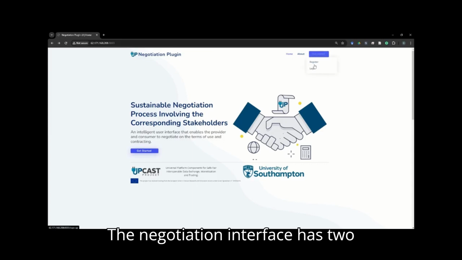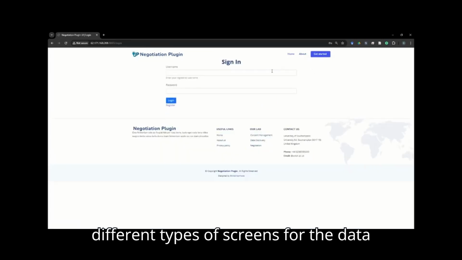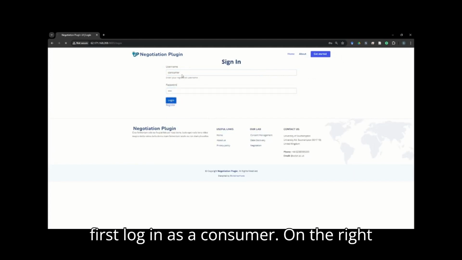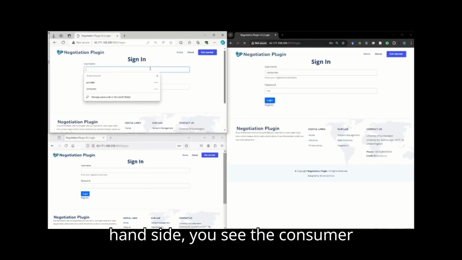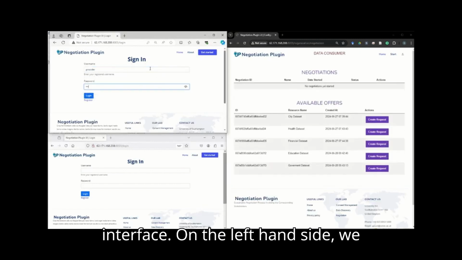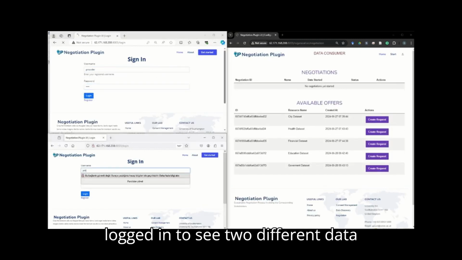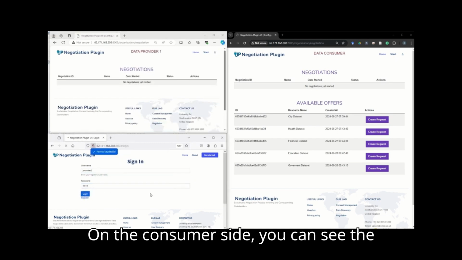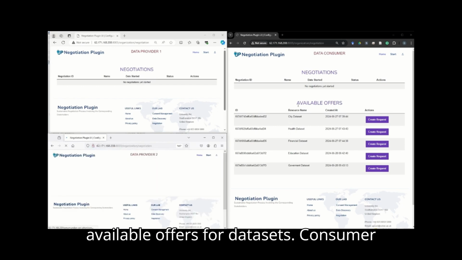The negotiation interface has two different types of screens for the data provider and the data consumer. Let's first log in as a consumer. On the right-hand side, you see the consumer interface. On the left-hand side, we logged in to see two different data provider users. On the consumer side, you can see the available offers for datasets.